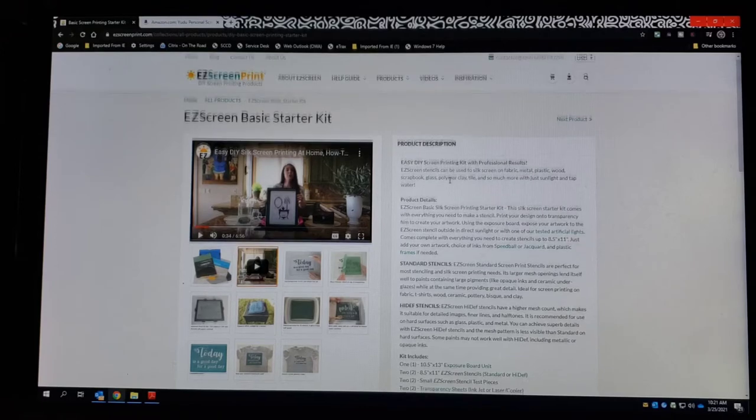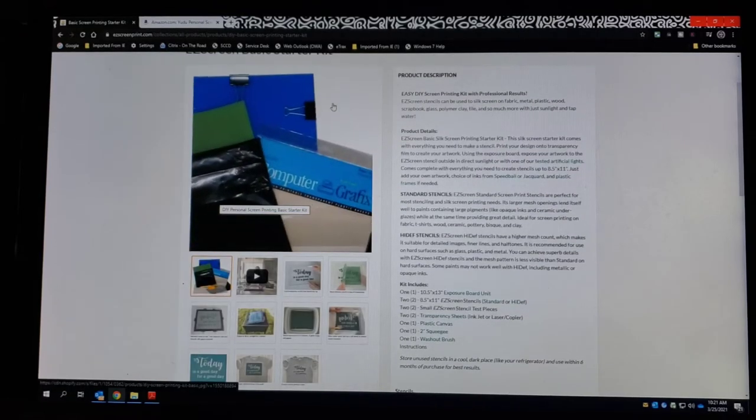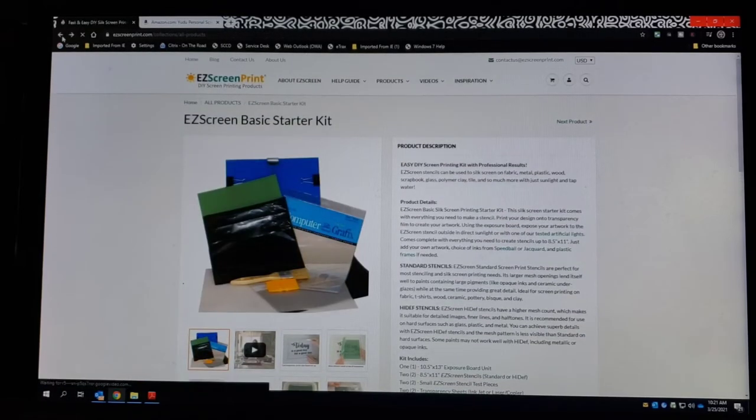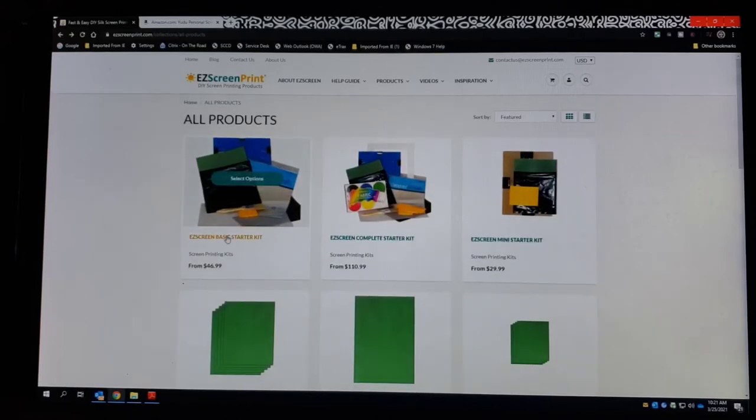So once again, I started with the Easy Screen Basic Starter Kit, and you get a few sheets of emulsion paper, a nice little paintbrush, a little squeegee, and some transparency film. Once you learn what you're doing, you're off and running. But it's a one color starter pack.